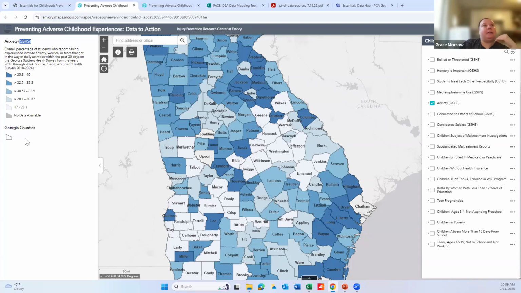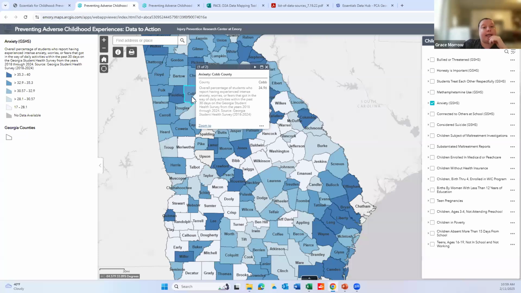And then you just get your little legend over here that shows you the percentage rates. What you can also do is hover and click on a county that you're interested in, and then you will get the specific rate for that county. So Cobb County, 34.96% of children in Cobb County, or of the children that were surveyed in Cobb County, had experienced anxiety within the last 30 days of when they took the survey. That's what this data point is telling you.